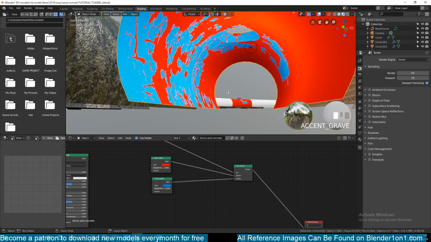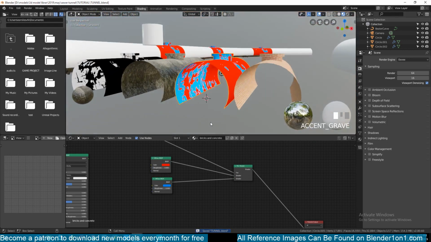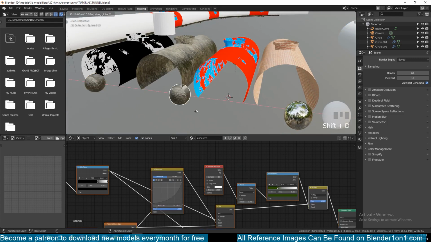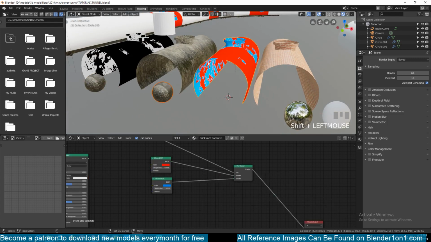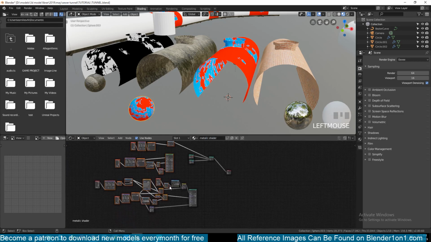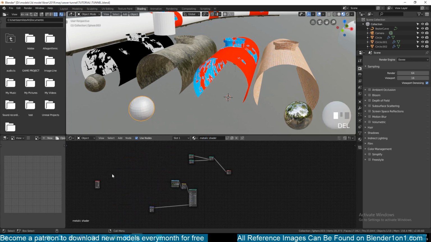So you know what, I think I'm going to save this shader because it's giving me a nice look. So just duplicate this. I'll call this metallic shader. I'll use it in my other tutorials. I'll use it in other materials, so I won't be needing these for that shader.